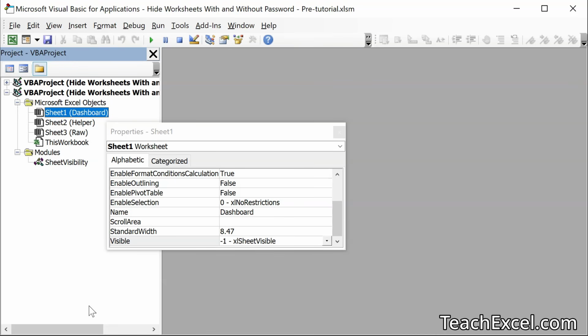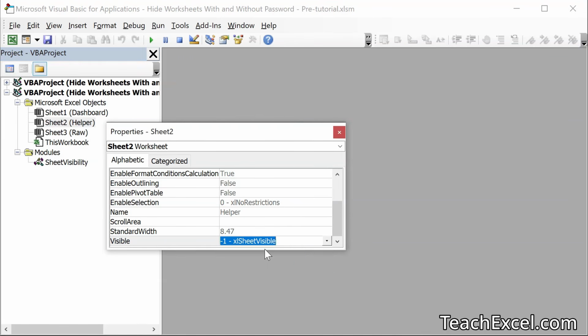To bring them back, all you have to do is go back to the VBA window, Alt F11, select the worksheet to bring back, go down to Visible, and set it to visible.